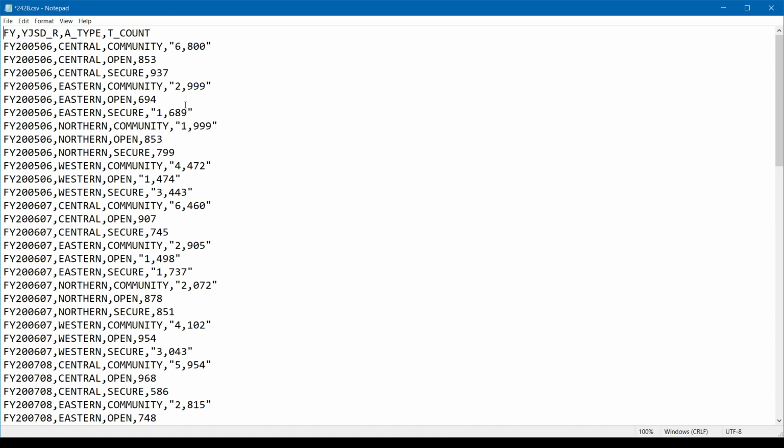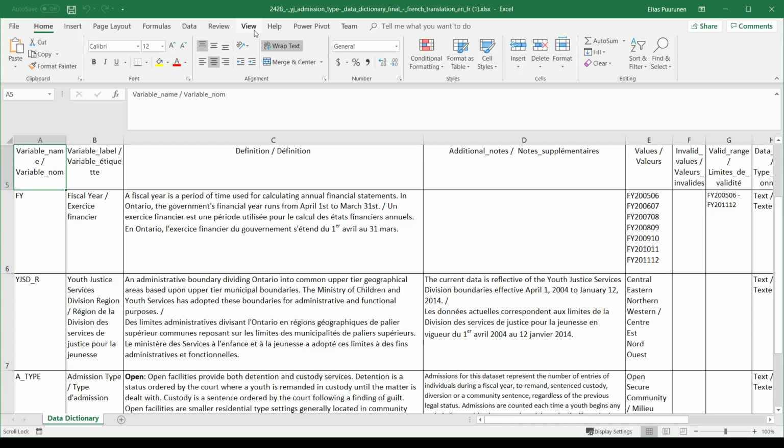Now, something you might notice about this CSV file is that the column names are not very descriptive at first glance. However, this data file actually came with something called a data dictionary file, or a file that describes what these columns actually mean and what their acceptable values might be. Let's take a look at that.